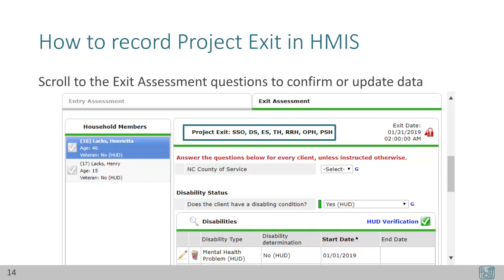Scroll down to the exit assessment questions to confirm or update data. On the left-hand side, the household members are listed in that same menu format. You can switch between household members here to record questions for all clients. The current client is selected in blue.